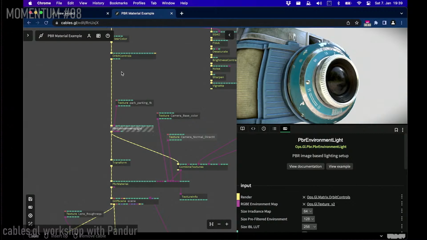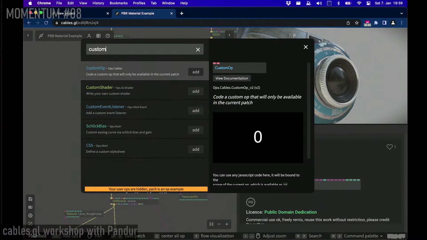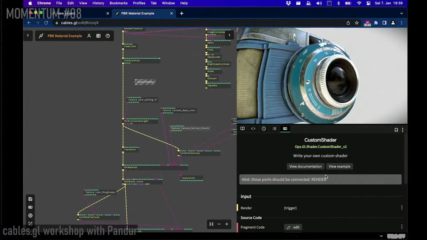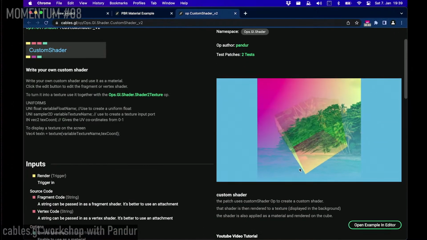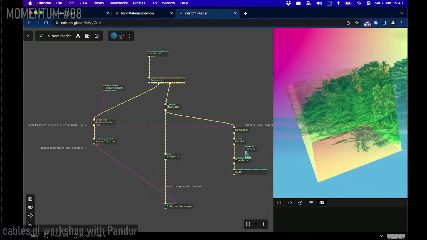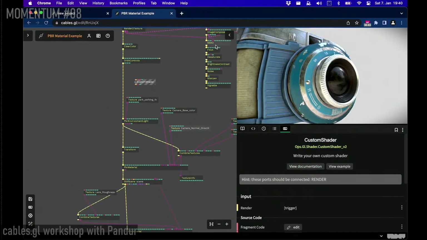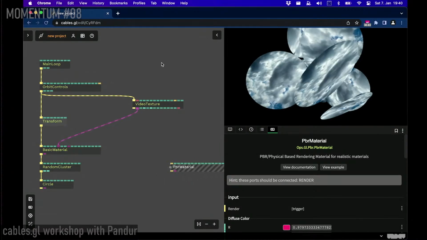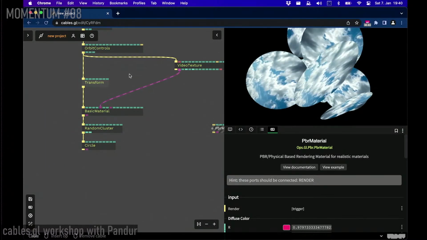Basically, there's also a custom shader op. This one you can just write, like in Shadertoy: you can write your own shader and use it as the material, basically, or as an effect. Okay, let me just quickly show something else, like post-processing stuff.